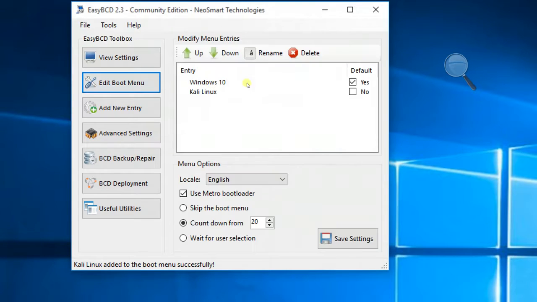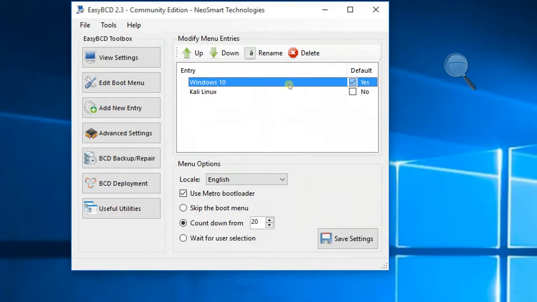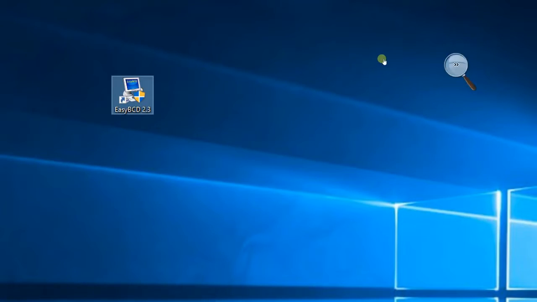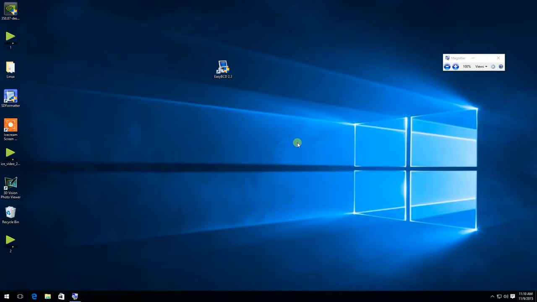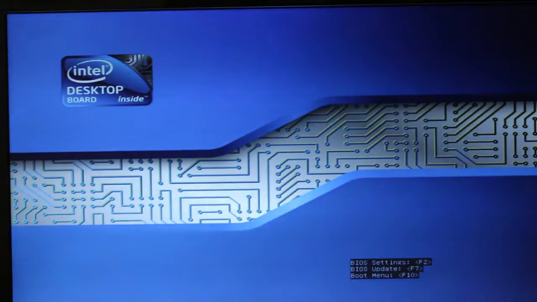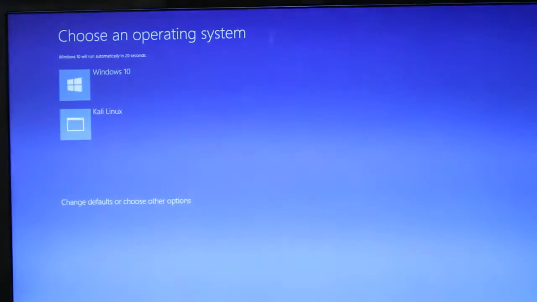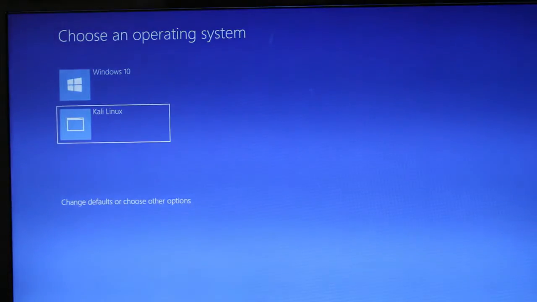This is going to create an entry in the master boot record so that the master boot record can find Kali Linux and be able to boot it. Now click on save settings and close it. Now restart your computer. Now you can see the 2 options. You can either boot into Windows 10 or Kali Linux. Now I'm going to choose Kali Linux to boot directly into it.